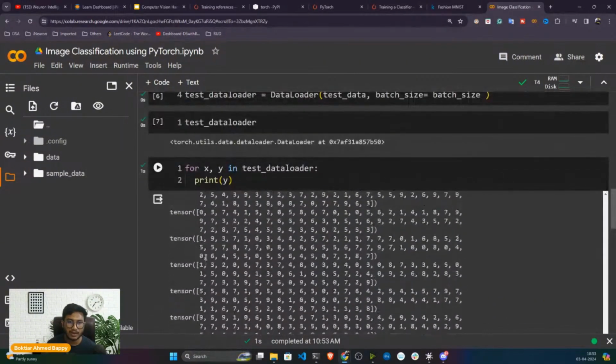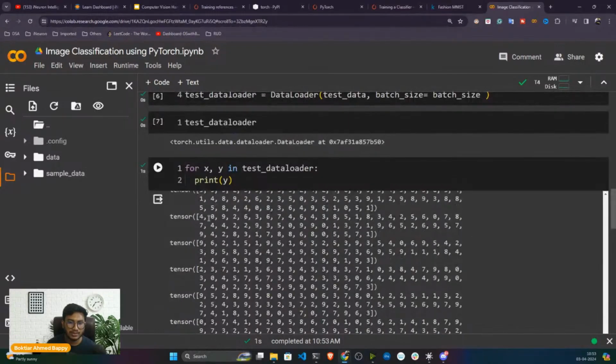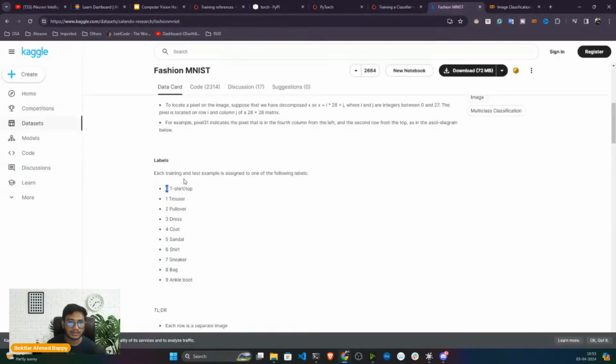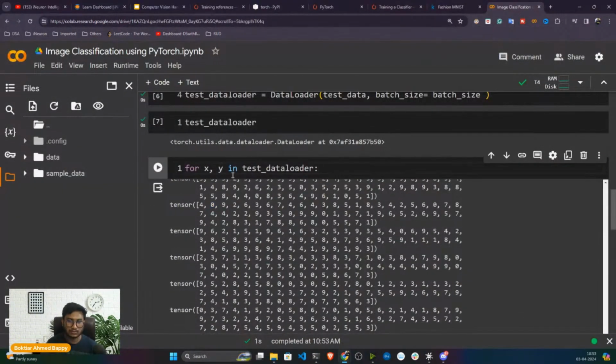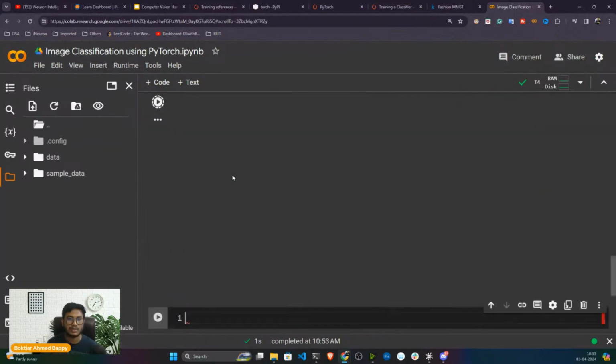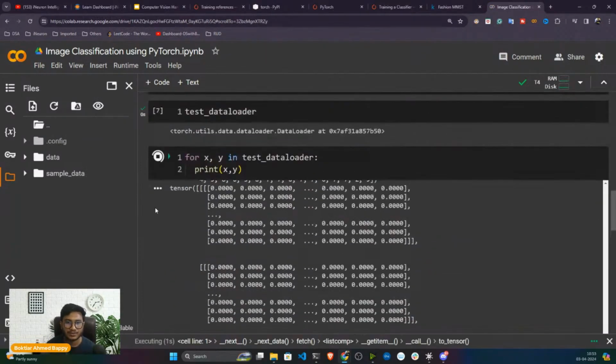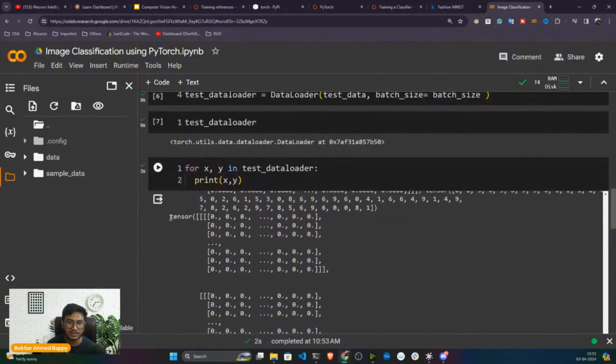I'll only print the y. So whenever you see the 0, that means this is a t-shirt. That's how it is actually aligned with the label. Let me go back. Yeah, now we can see all the matrices. And see, the data type is a tensor data type.